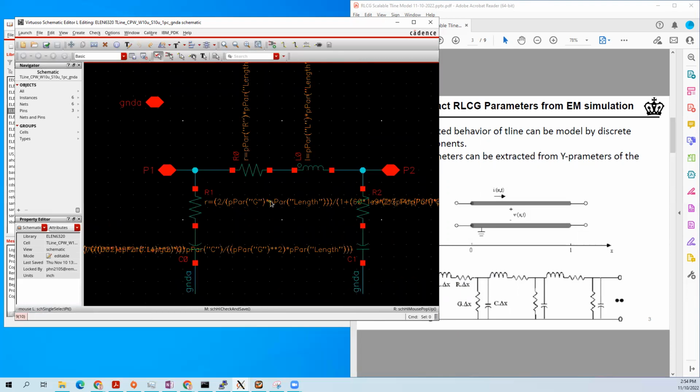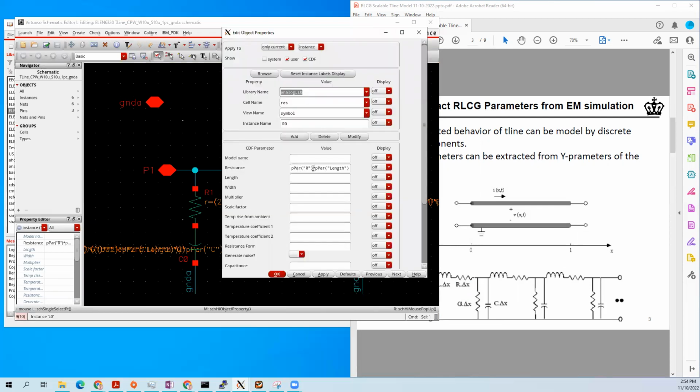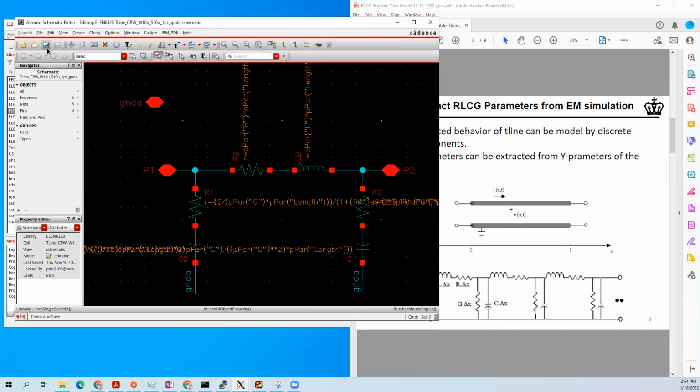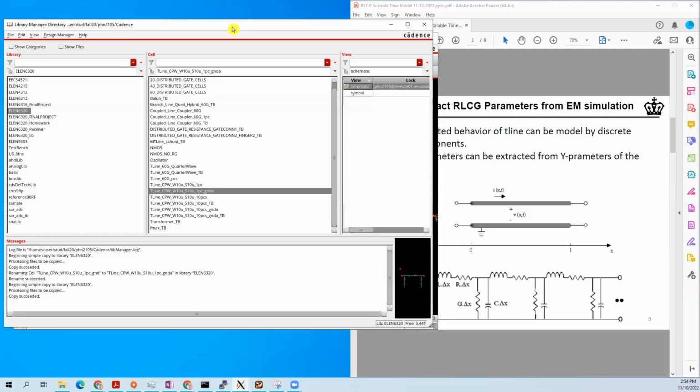In order to create a scalable model, you have to set the value of these RLCG values with what's called pPar. For example, for the resistance, you type pPar and then double quote R, and then you multiply with the length. The same thing for the inductance: you can also do pPar length. Once you save that, you save the schematic and create a symbol for the file.